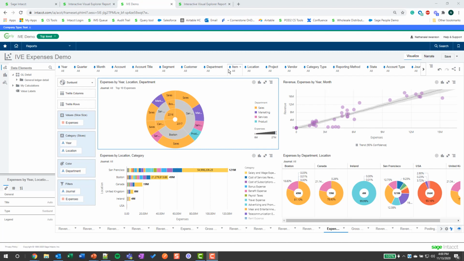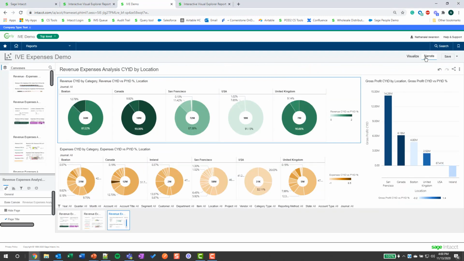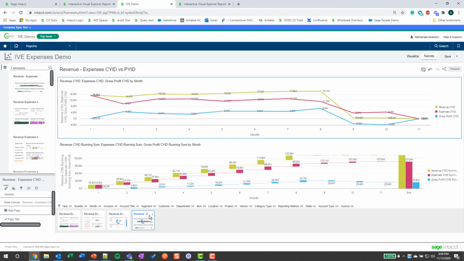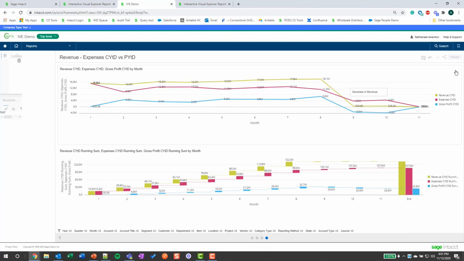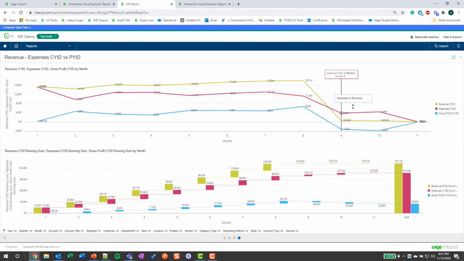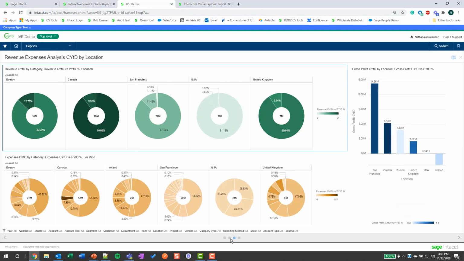IVE also allows you to build presentations from within the application. In the top right of the screen, when you select Narrate, you can then grab individual canvases, drag them down to the bottom of the screen to act as slides in a presentation. You also have the ability to add comments to include on individual components. So we can add a comment box, add a little bit of text, and then drag this to where we'd like the text box to appear. Now when we run our presentation, you can see the text box appear as we move between slides.